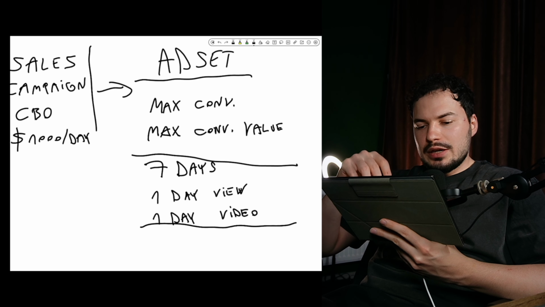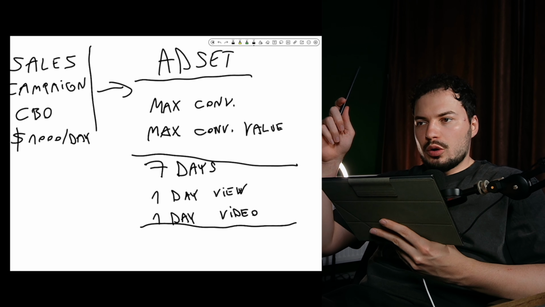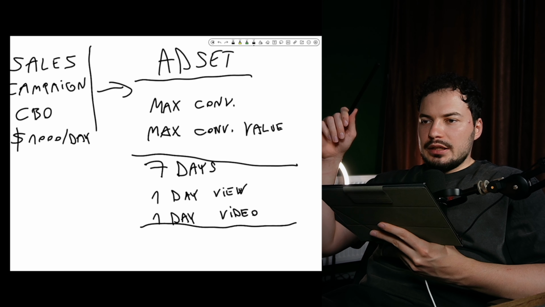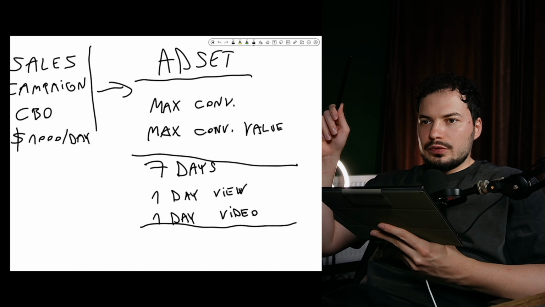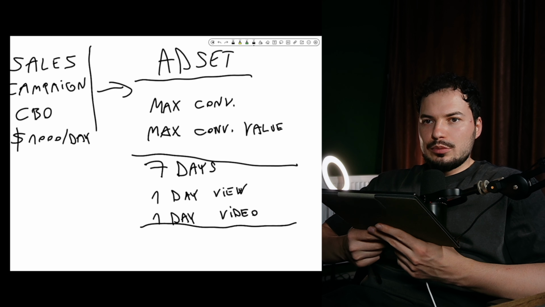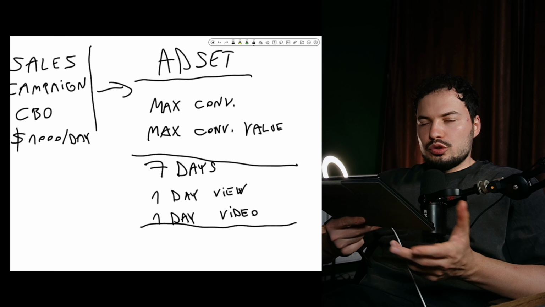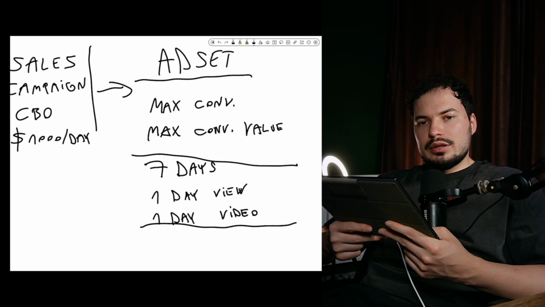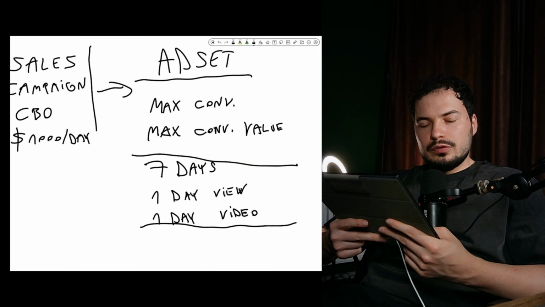You can choose between 7 days or 1 day. Now, when do I choose 7 days and when do I choose 1 day? If the product is something cheap, a low ticket offer, or something that people buy right after they see the ad, so they don't need a lot of time to think about it, usually for cheap products, it's enough to go with 1 day click, 1 day view, 1 day video view. That's pretty much it. It's enough.